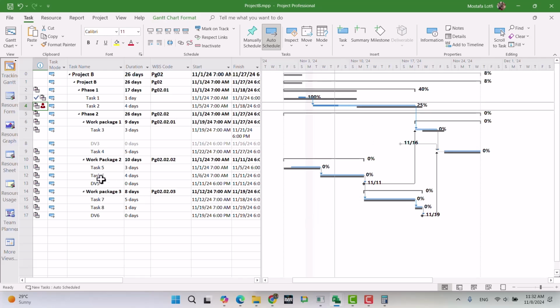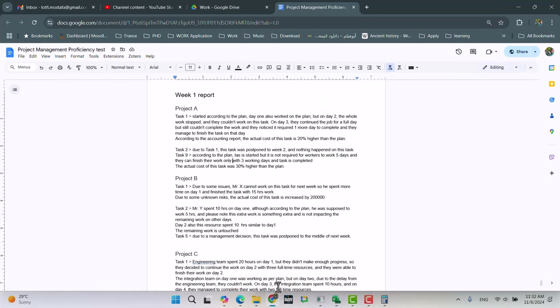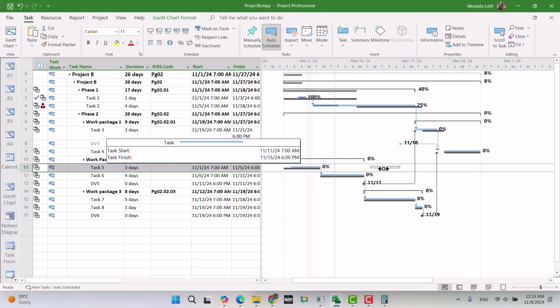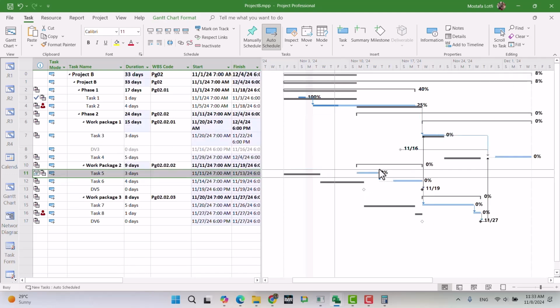Now I need to check task 5. Let's see what it is saying for task 5. Due to management decision, this task is postponed to the middle of next week. Okay, postponed to the middle of next week. Maybe here can use it. Maybe let's assume middle of next week means this.